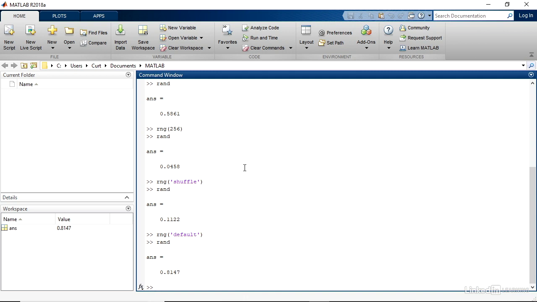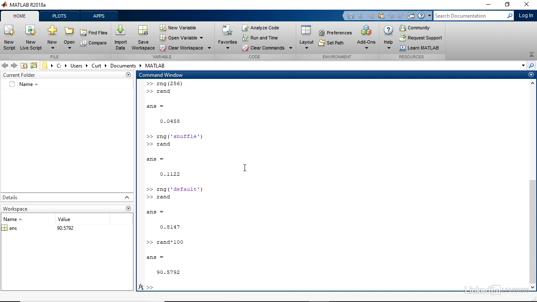Now, let's suppose that you want to get a random value that has a decimal component as opposed to an integer. To get a random real number between 0 and 100, you can multiply the number by 100. So you type rand, then an asterisk and 100, enter, and you get 90.5792. So the base value was 0.905792.